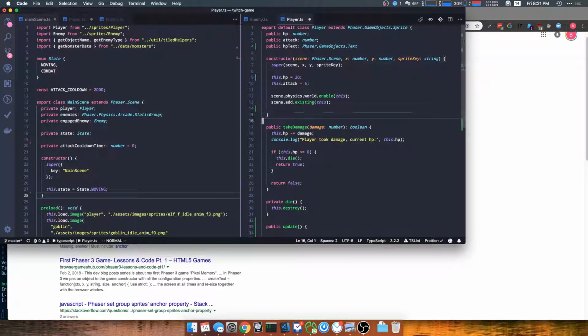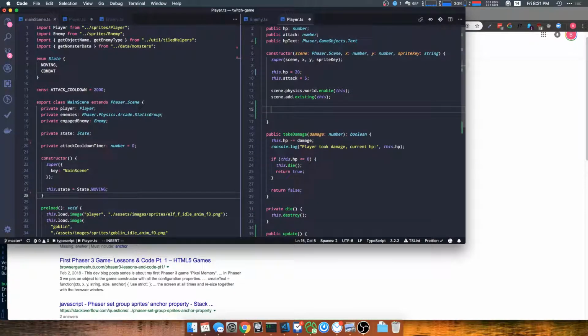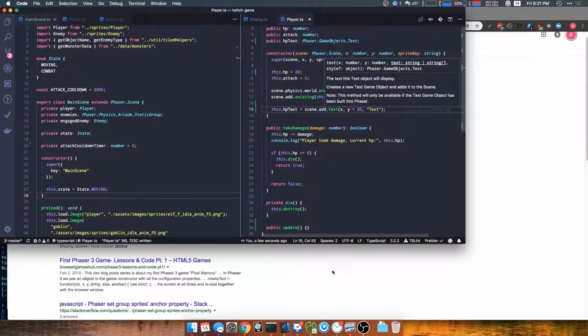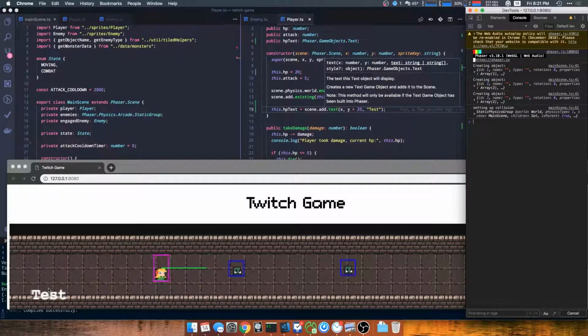It's going to be Phaser.GameObjects.Text, right? That's what it's going to be. And we're going to create it here, so we can say this.hpText equals scene.add.text, right? And then we can say this. Actually, we already have the x and y. Maybe we'll say like y plus 20 just to raise it above and see if that works. Test. And I don't necessarily care about the style for right now.